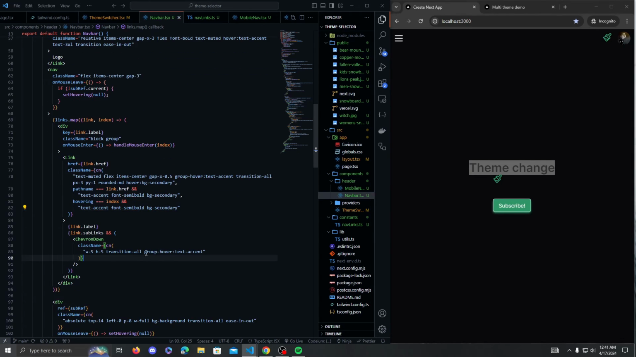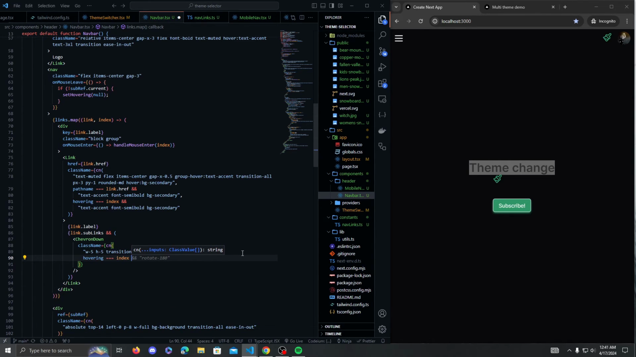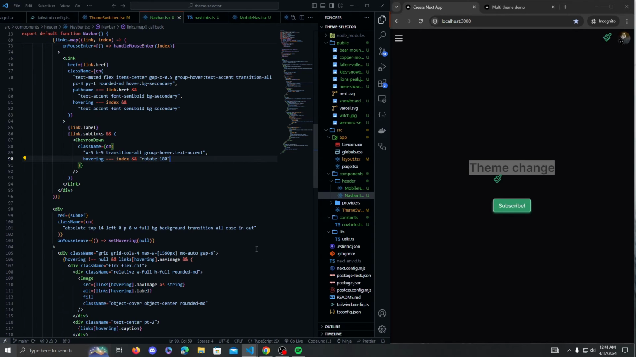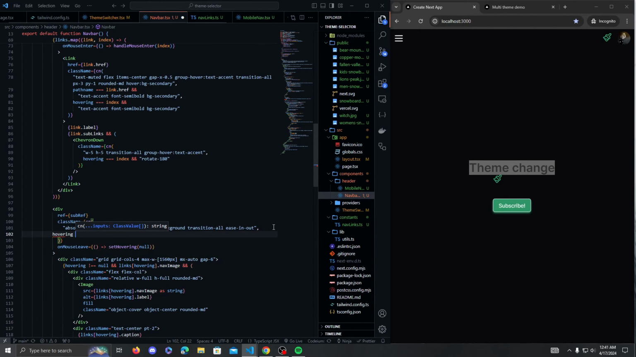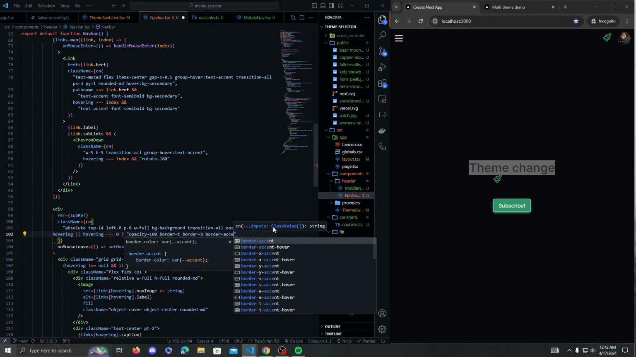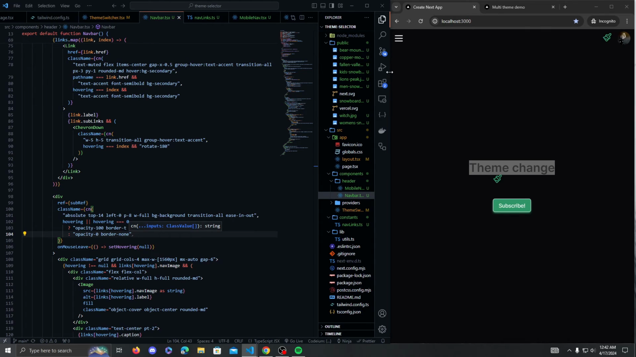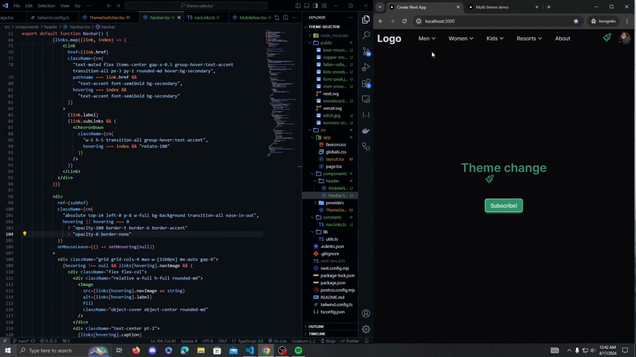And now on the chevron, we're going to do the same thing as we did on the mobile. We're going to do hovering is equal to index, and it'll be rotate-180, otherwise it'll be normal. And then one more style for the subref here, or the div with the subref. We're going to go ahead and add if hovering is equal to index, so if it's on the first index, then it'll be opacity-100, border-top, border-bottom, and border-accent. Otherwise, it'll be opacity-0 and border-none. Resize this so you can see. So now when you hover it, it displays.